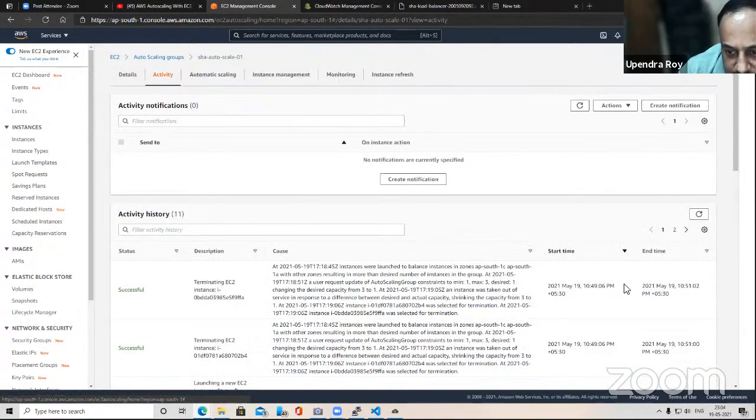So here, this one is at 10:49:06. We are at 11:04, and it is still at that time when it was terminating the instances, when we brought it down from 3 to 1.